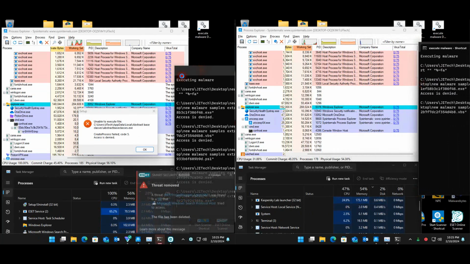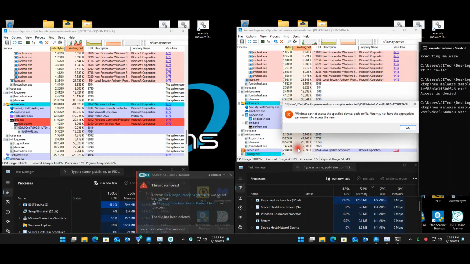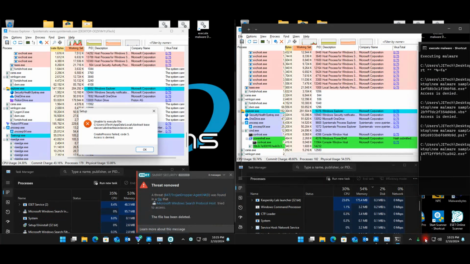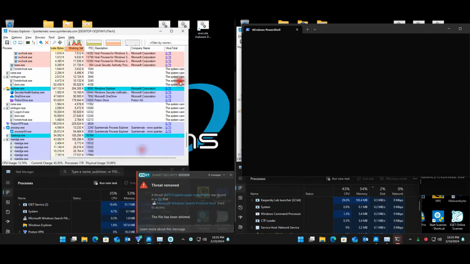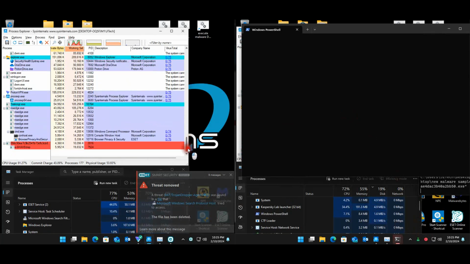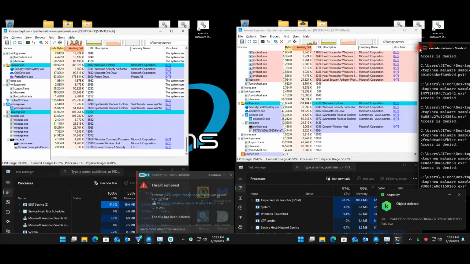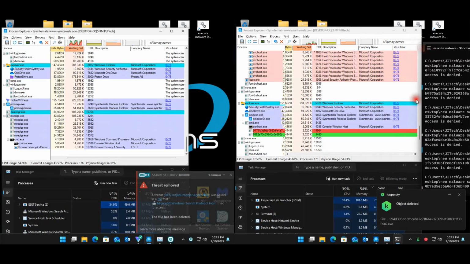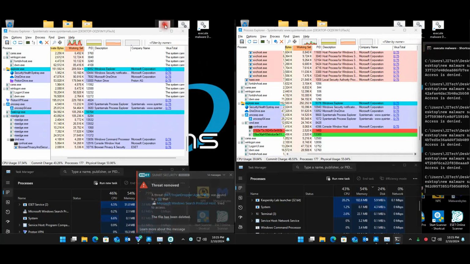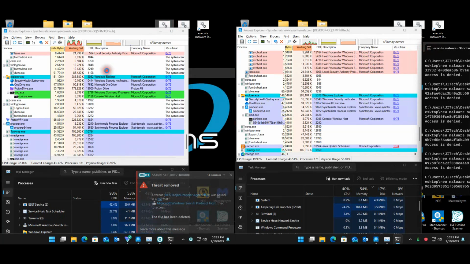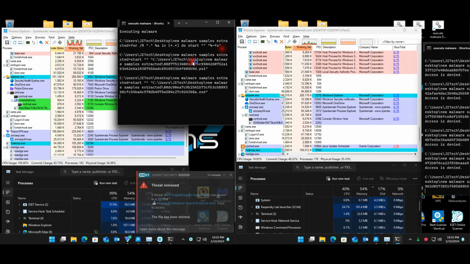Okay, so we've got malware executing there. And it seems like my script died. That's odd, because normally ESET doesn't kill the scripts. That's the first time that I've seen that.